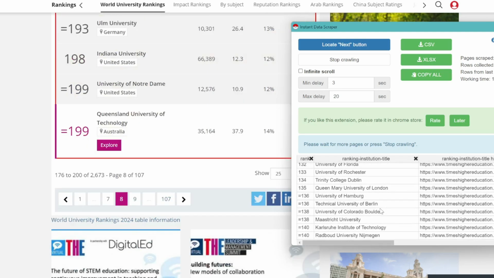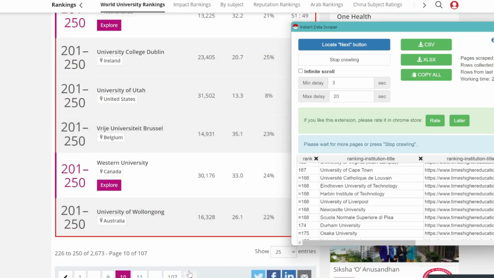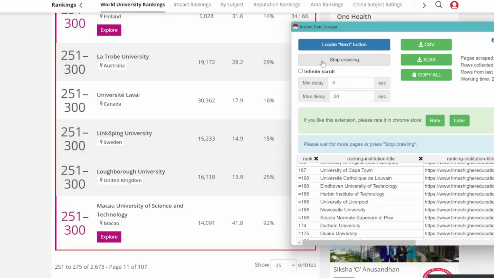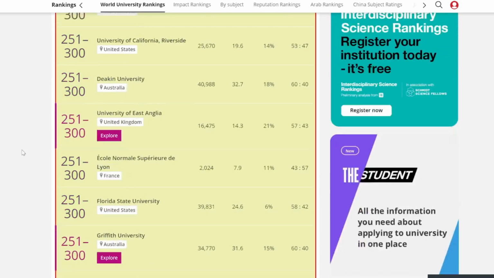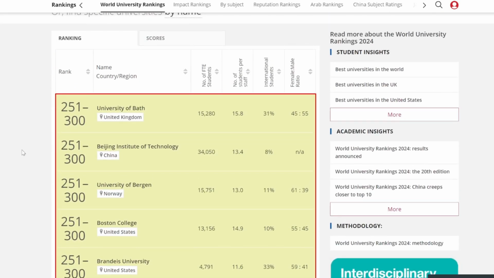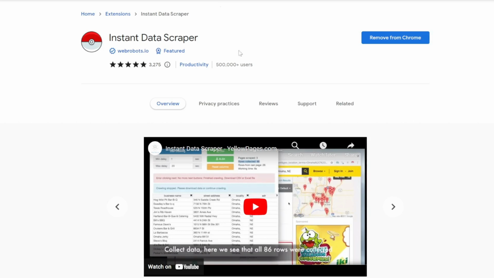How cool is that? Now there's like over 100 pages here, so I'm just gonna stop crawling, but you get the gist of it. But yeah, this is basically how it works, and you can easily export this into a CSV or an Excel spreadsheet, or you can just copy the data as is. Very efficient way for me to just scrape data off of any table on any web page. So again, this is Instant Data Scraper.